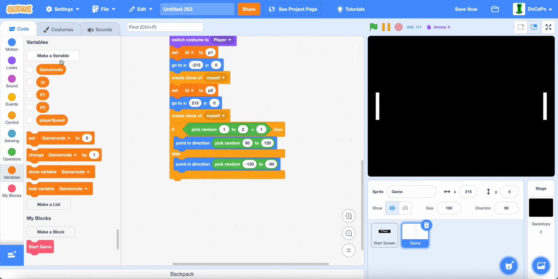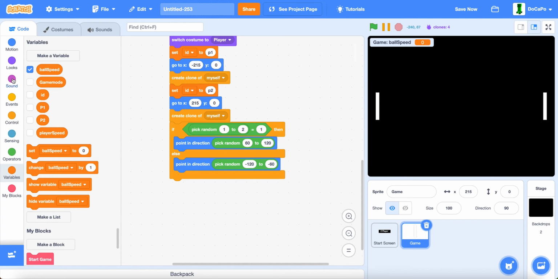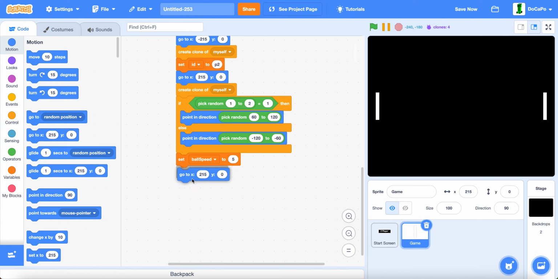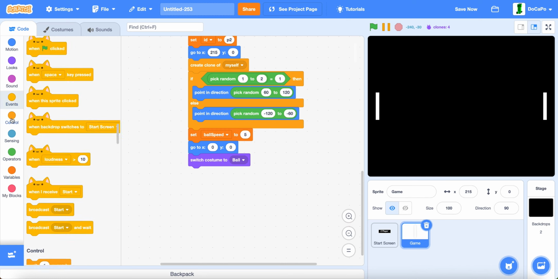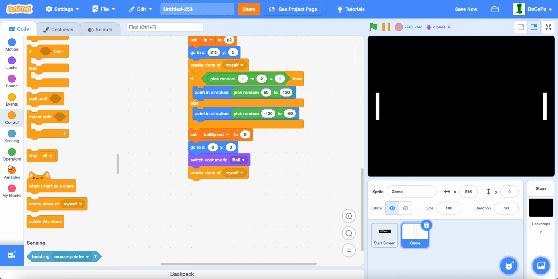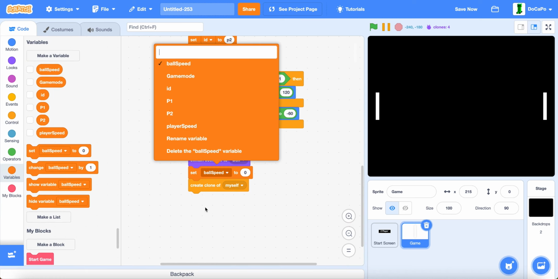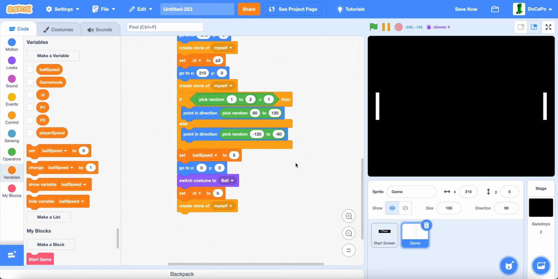Now create a new variable named ball speed for this sprite only. Set ball speed to 5, then go to 0 0, and then switch costume to ball and create a clone of myself. Oh yeah, and also make sure to set ID to B for ball before creating a clone of myself.